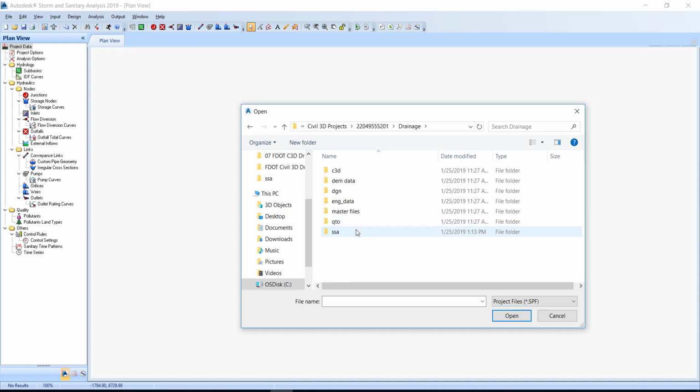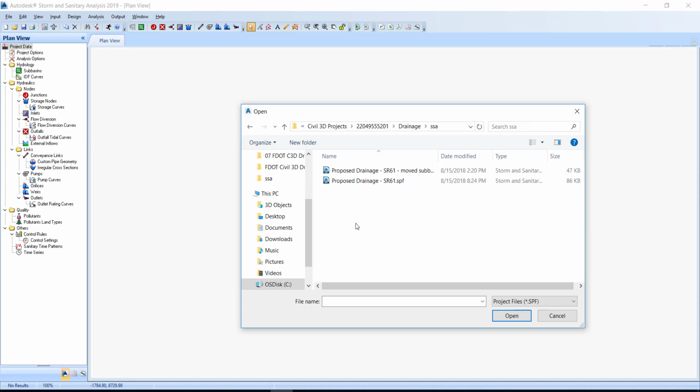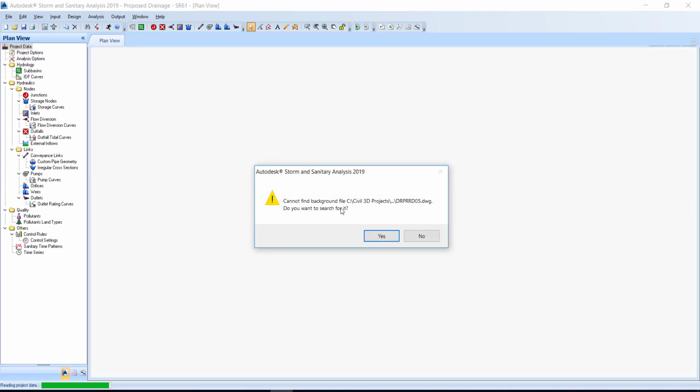click on SSA Project, and then choose the proposed drainage-sr61.spf file, and then click Open. Don't worry if you get a message about finding the background drawing. Just click No for now.